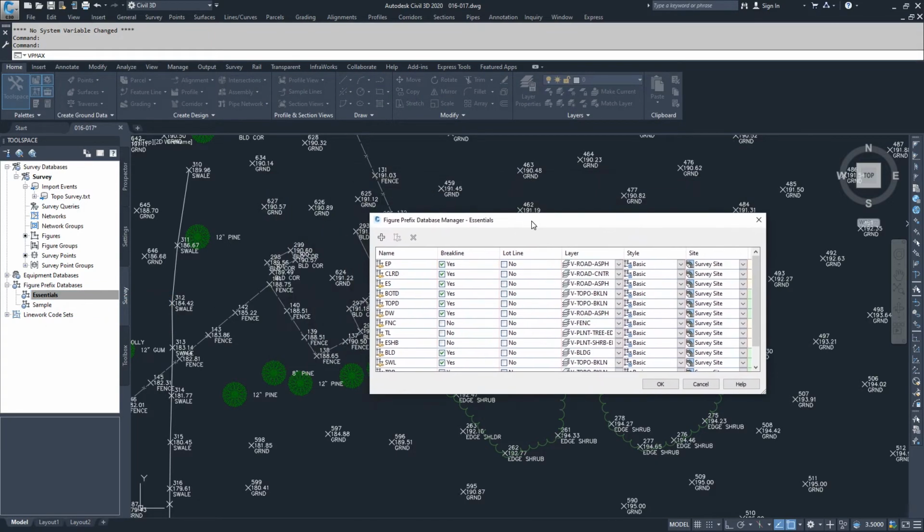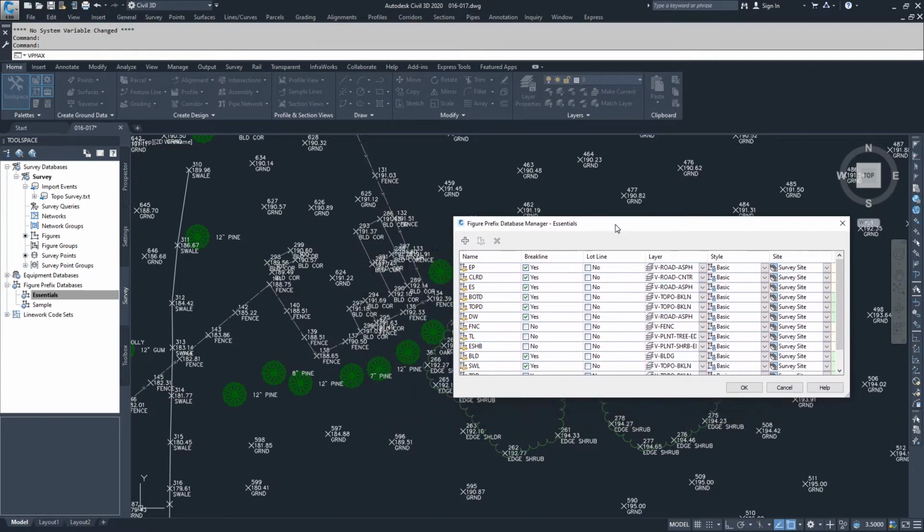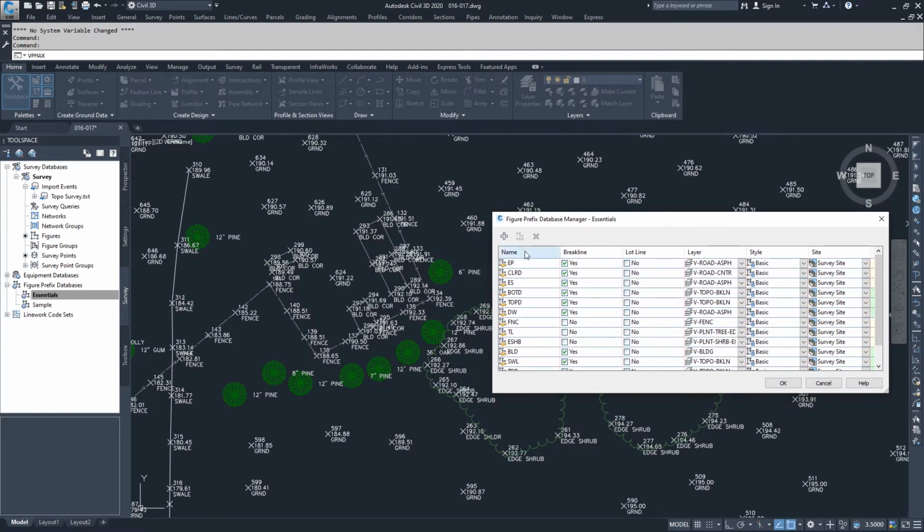Before you do an import, you usually want to have your figure prefix database set up, obviously, because when we did our import, we told Civil 3D to create our line work using the figure prefix database. So if you didn't have the figure prefix database set up yet, then you wouldn't be able to import that line work, and the field to finish wouldn't be completed when you did that import.